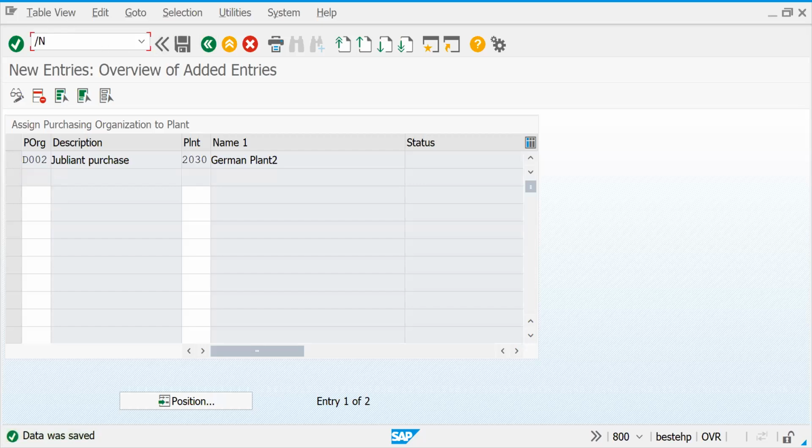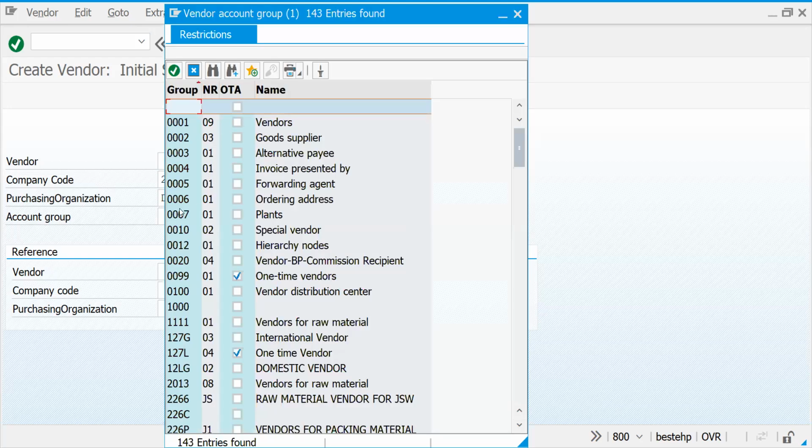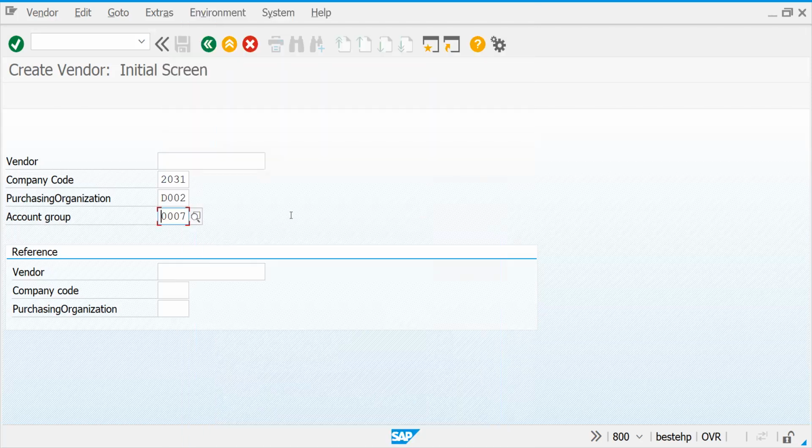So let's come here. Now we are creating the vendor. If you follow, who is the purchaser? The ordering and receiving side, they are purchasing. So the company code is 2031. My purchase organization is D0002. And my account group, yesterday we chose 0007 for plants. For individual vendors we have to create this one, so for this we have to choose this one. Okay, let's press enter here.